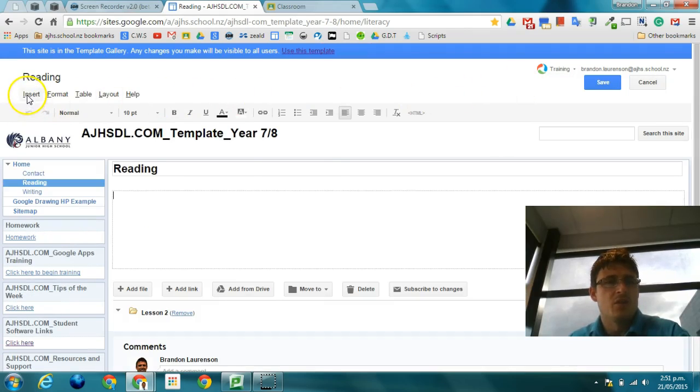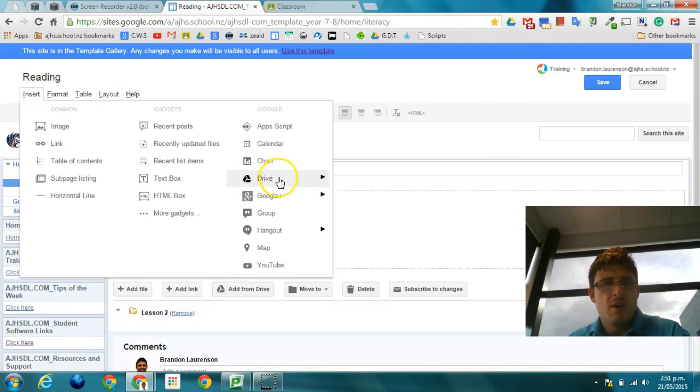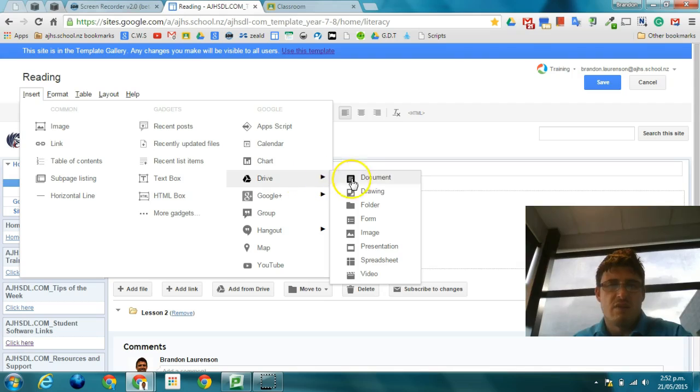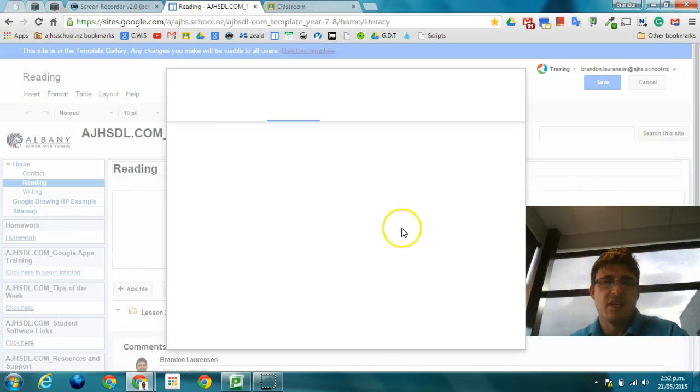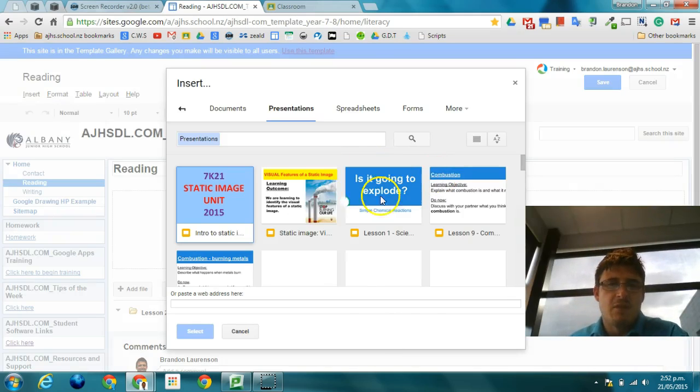and then I'm going to go along to Insert, and then I'm going to go along to Drive, and these are all the things I can insert into my web pages here. So things like images and links and etc. But we're going to stick to Drive at the moment, and I'm going to insert myself a presentation. Let's insert a presentation. So by clicking on that, it'll take me to my presentations.